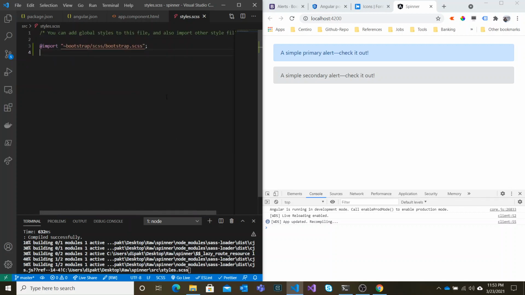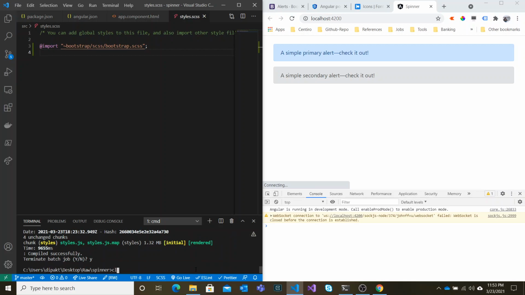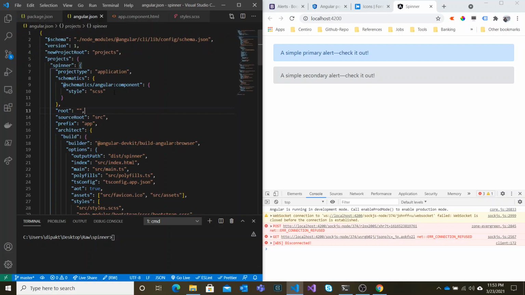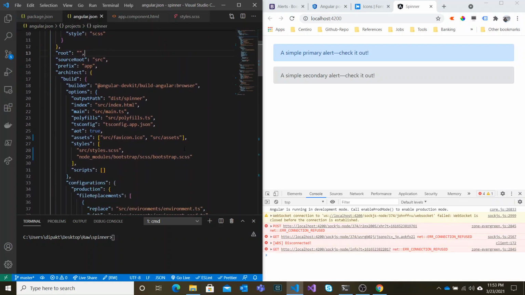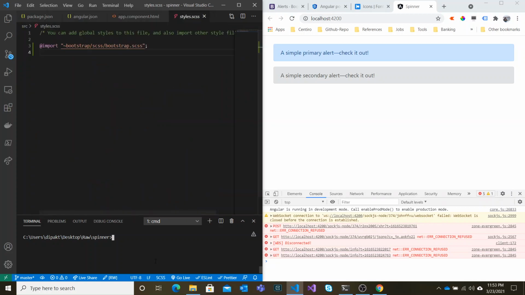So it will add all the bootstrap style sheet here. Before that we need to stop our application, so it shouldn't be duplicated, because I imported it here as well as from the package in angular.json. So I'm going to remove this entry from here and just add the entry there. We will start our application again.